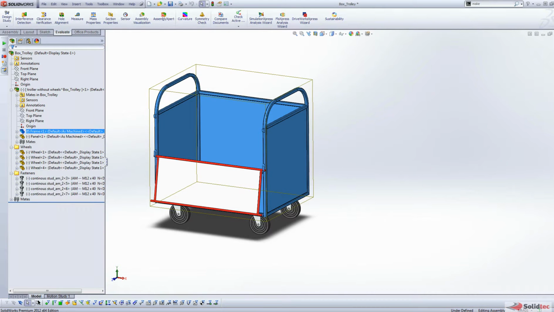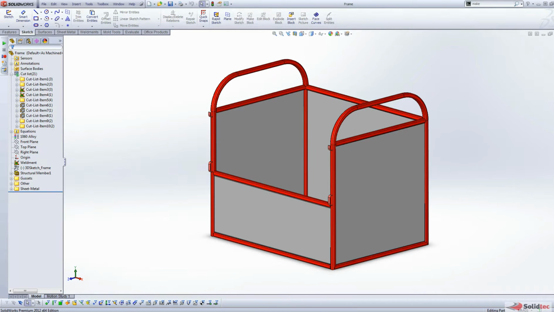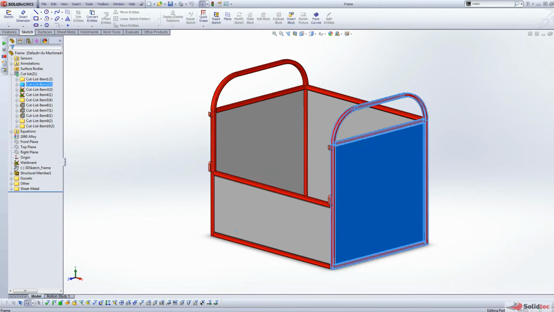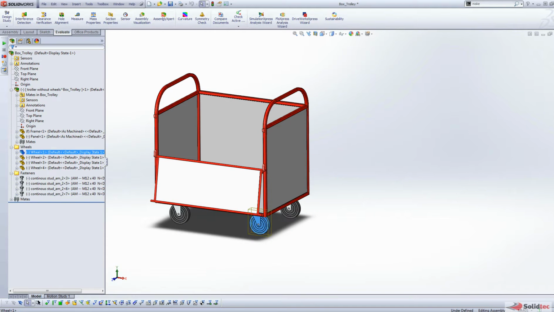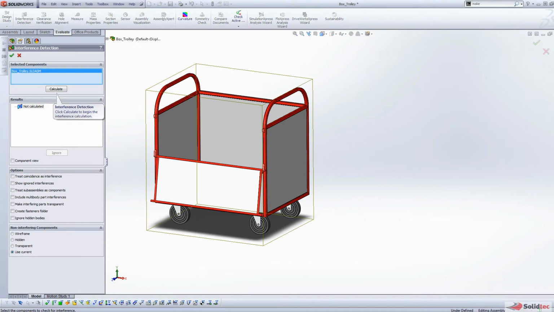If we just have a look inside this part for the frame, we can see that this is a multi-body part consisting of many cut list items. And we also have some wheels and some pins through those wheels. So we'll just go to interference detection.